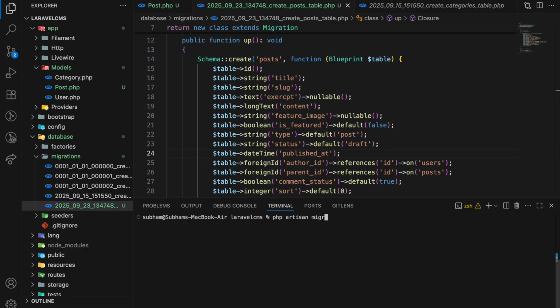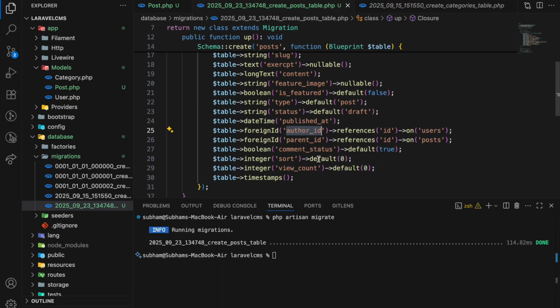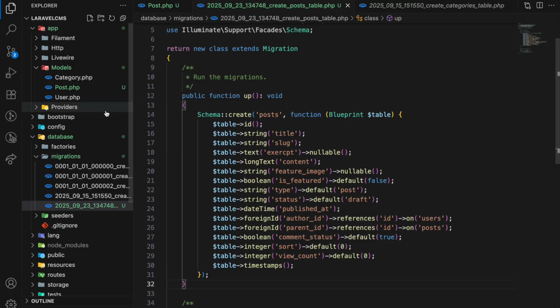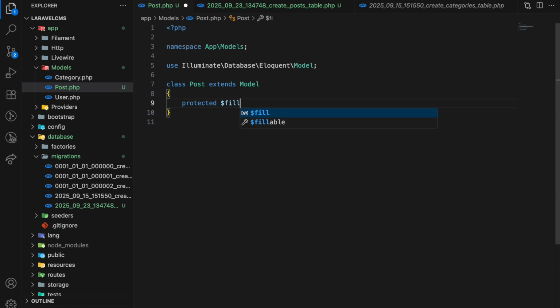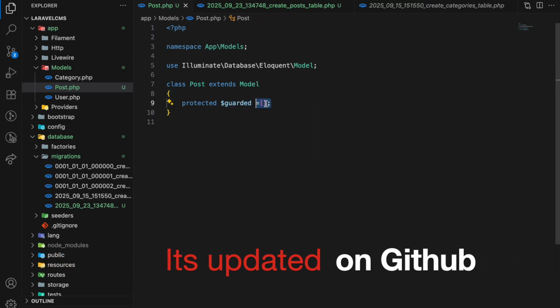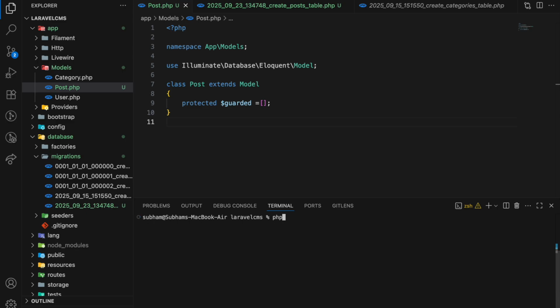So let me migrate this. If you think anything is missing, please comment down so we can continue on that. So let me go to post, and firstly I need to add label here. For now I will just add guarded as empty. When I am pushing the code, I will make it fillable and add those properties here, because I don't want to waste time on it. Okay, so let's continue to create a filament resource.